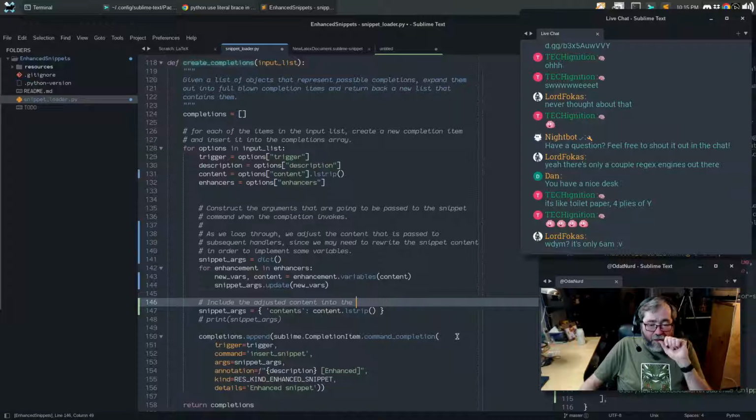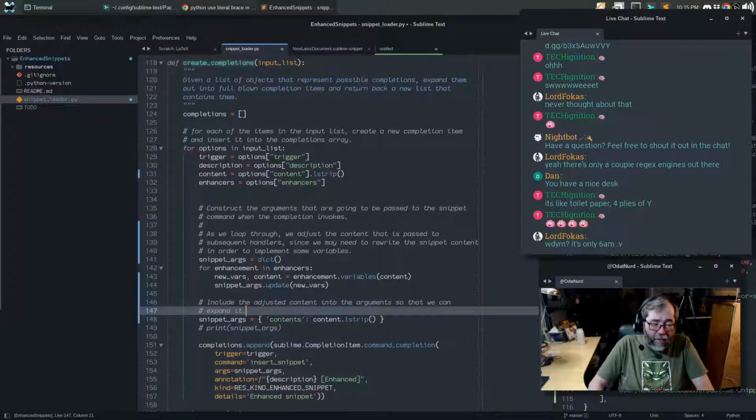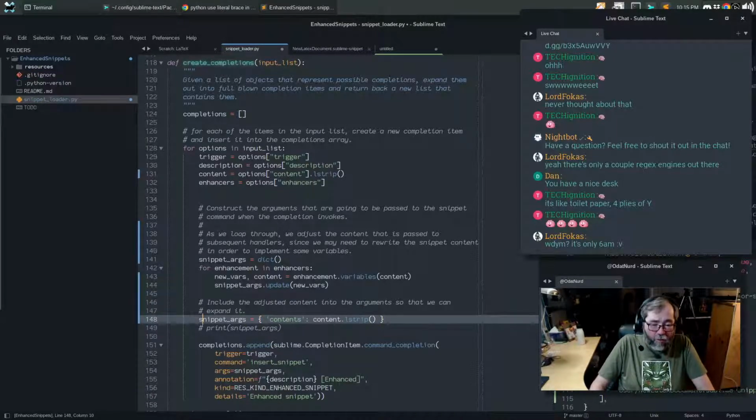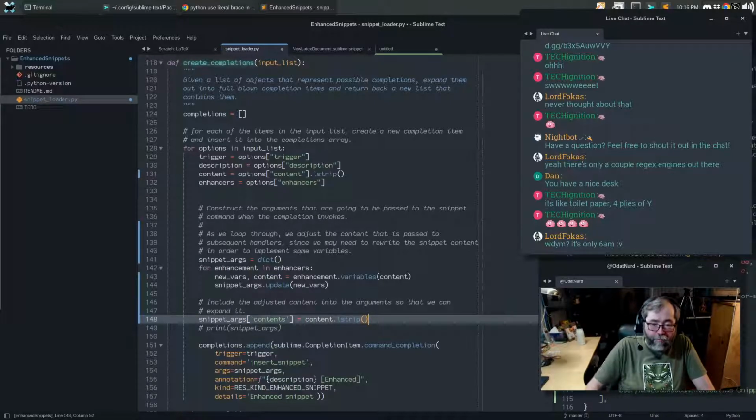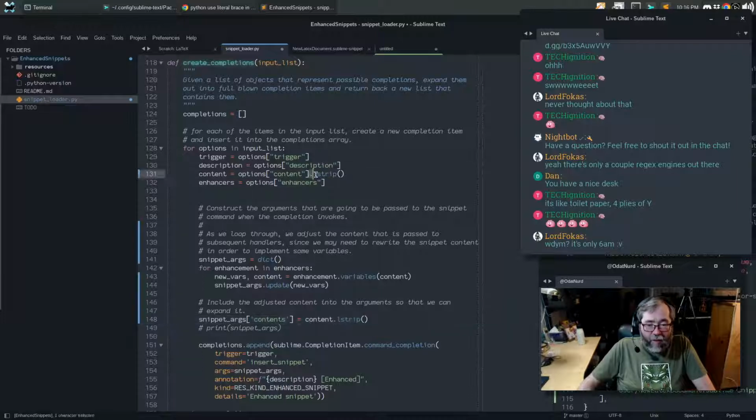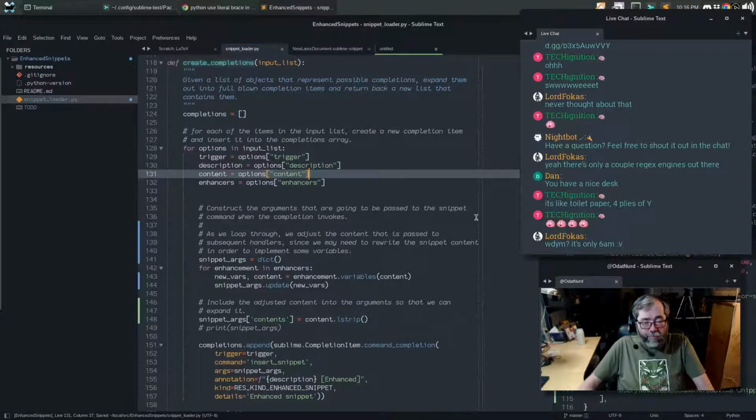Include the adjusted content into the arguments. We can expand it. And then we don't do it that way, because that would be a terrible mistake of epic proportions. Oh, actually, I guess we could just do it here, couldn't we? Yeah, what the hell. Let's not screw with it up here, because that's just gross.